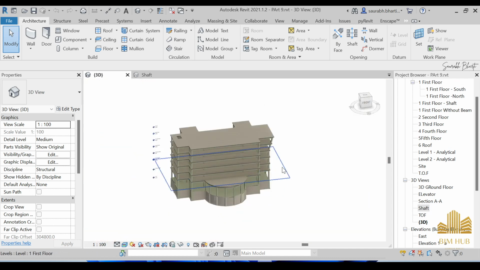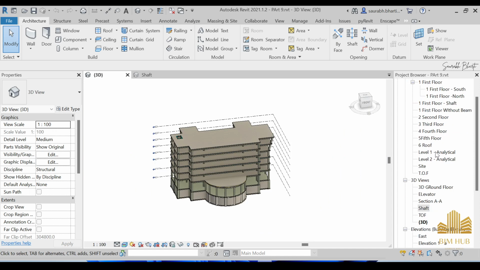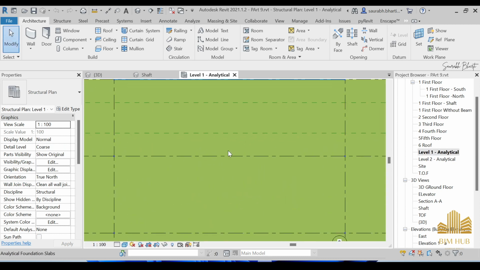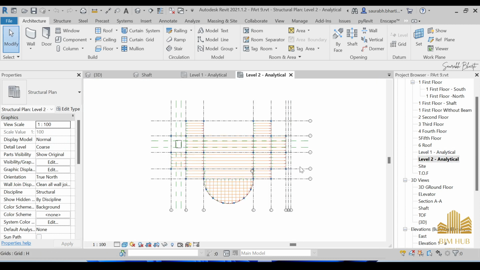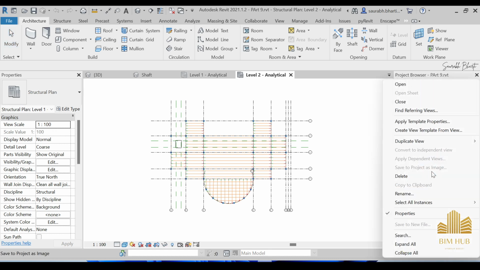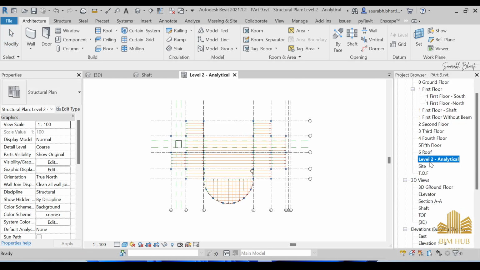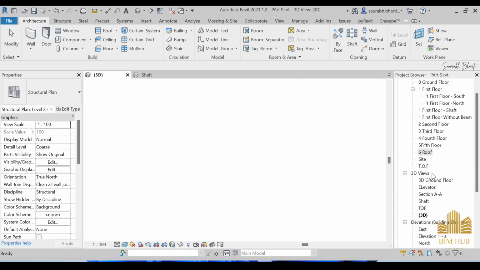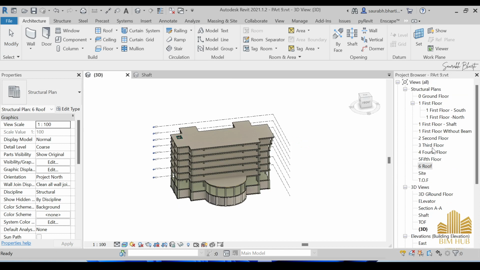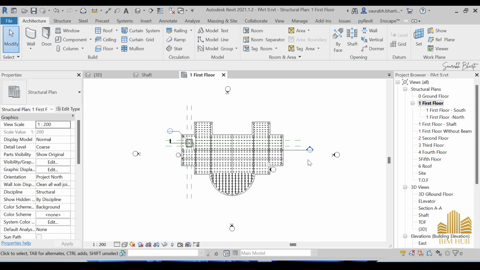So as you can see, we have the 3D view over here, and we are already provided with two analytical views by Revit. As you can see, these are the analytical models. Actually we don't require this right now. We can delete it, and I will tell you how to create your own analytical model. Okay, so just go to the first floor over here.